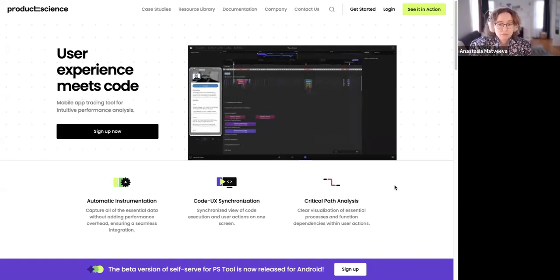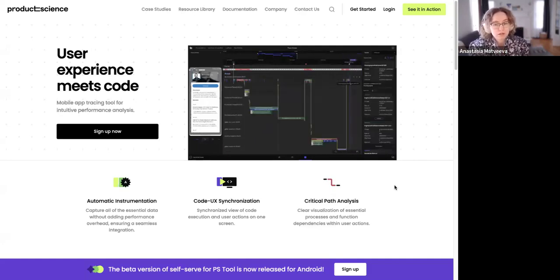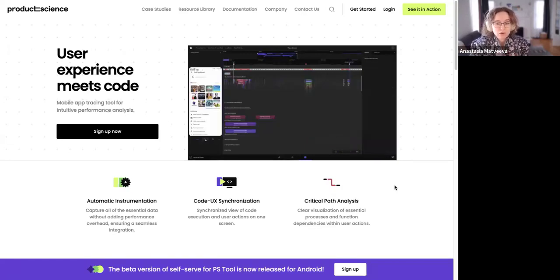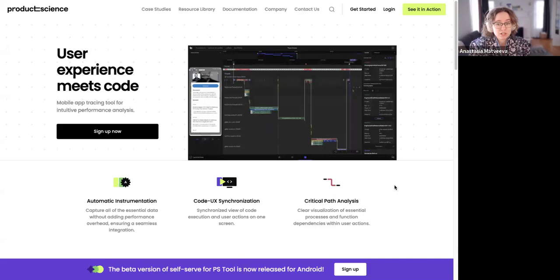First things first, PS2 is a tracing tool. It allows you to make a recording of what's happening in your code when you're using your app. The key here really is in what you record and how you can analyze it. Now, PS2 consists of two high-level components. There is a plugin that instruments your app, and there is a web tool used for visualization and analysis of the data that you capture on traces.